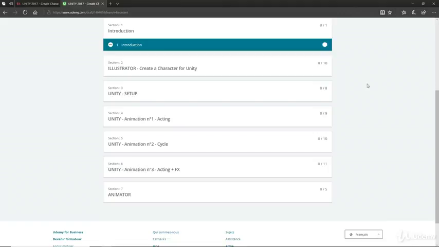So at the first step, we will create together a character inside Illustrator. And after this, we will try to export our character from Illustrator to Unity, because there is some specific step to make to export correctly our character to Unity.